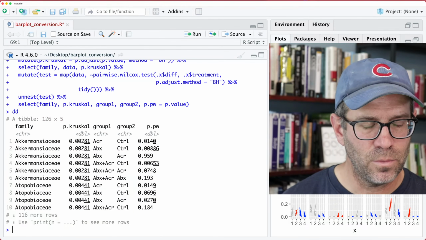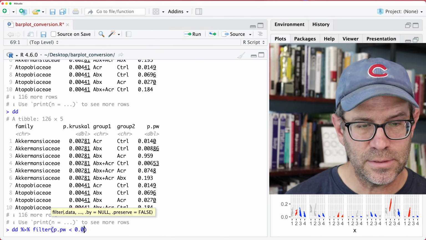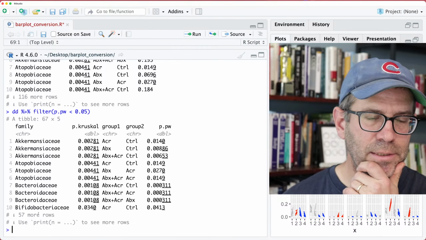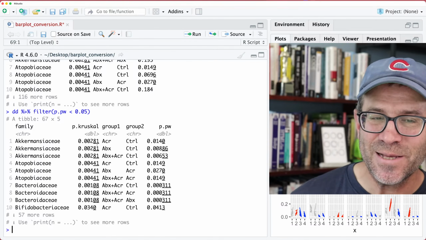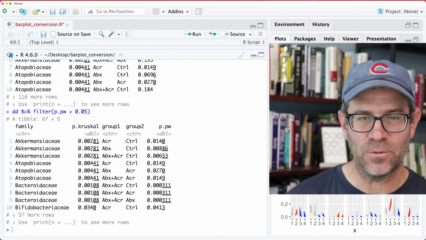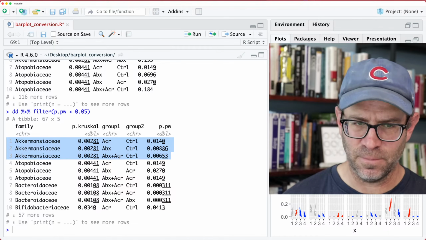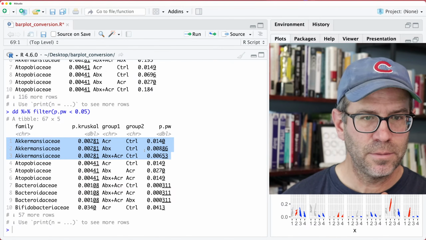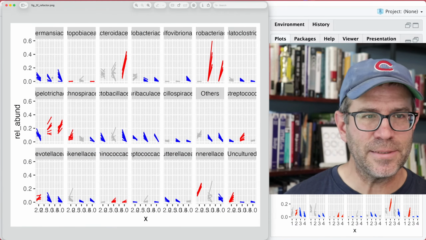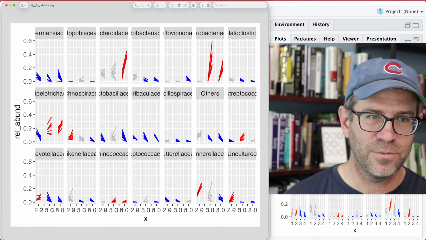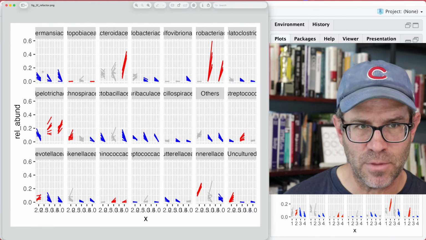And if I do DD filter p.pw less than 0.05, I can see, for Acromantia, before it wasn't significant when I didn't include the control, right? So there's no difference, as you can see, between ACR, ABX, and ABX, ACR, excuse me, right? But they are different from the control. And so basically these 3 blue tufts of lines all have the same slope. But if I'd shown the control, they'd be different from that, okay?